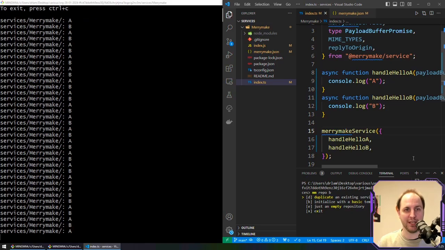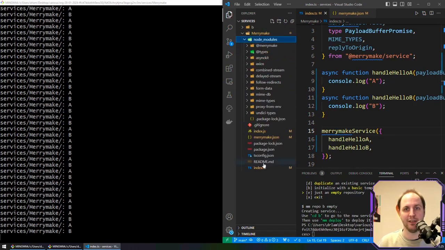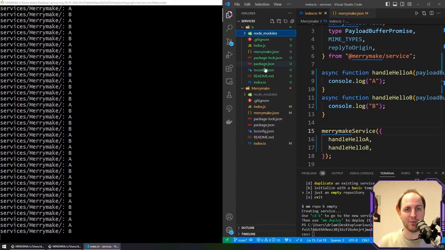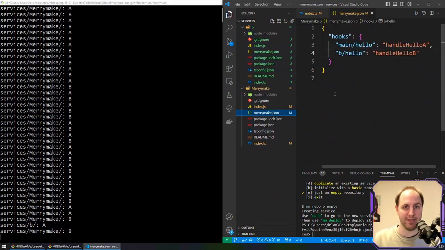Step 2 is to duplicate the service. So first we create a new empty service there, and then we copy the content of this service and paste it. We now see that both services are handling the message.